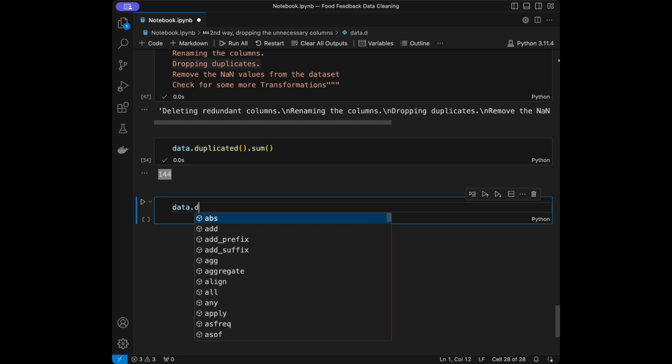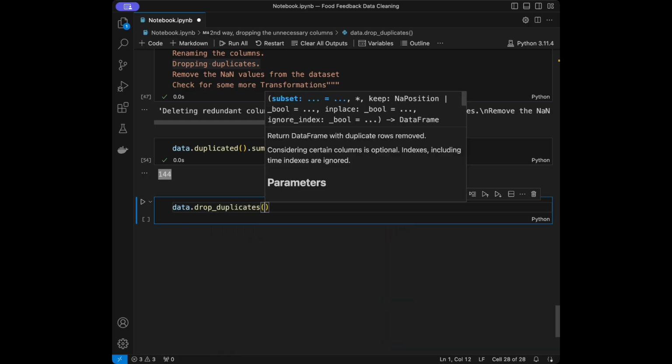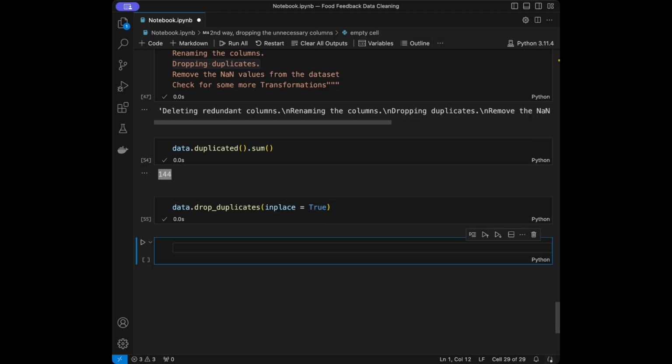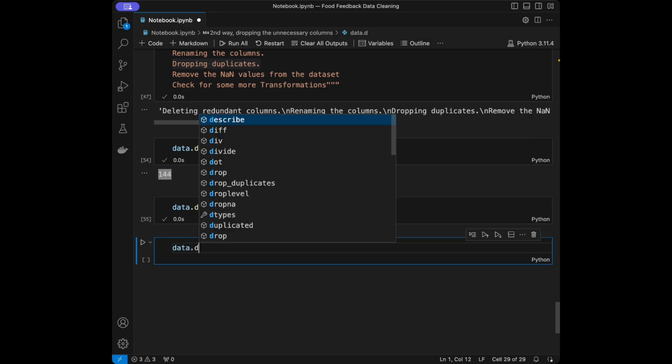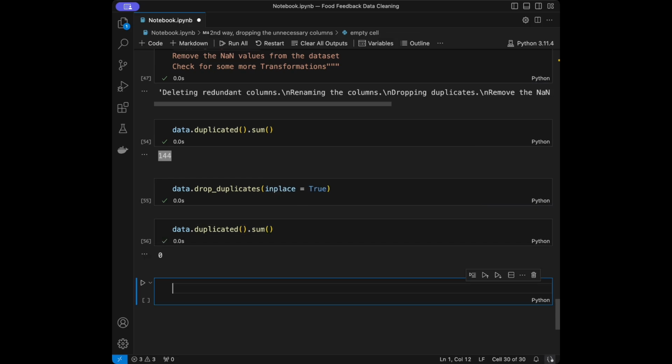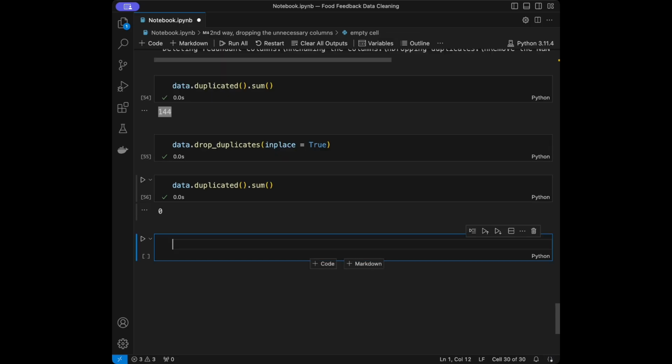We can just say data.drop_duplicates, and for setting it we can say inplace equals True. After this we can call data.duplicated().sum(), and we are going to see that we are not going to have any more duplicates in our data set. So we have another task completed.